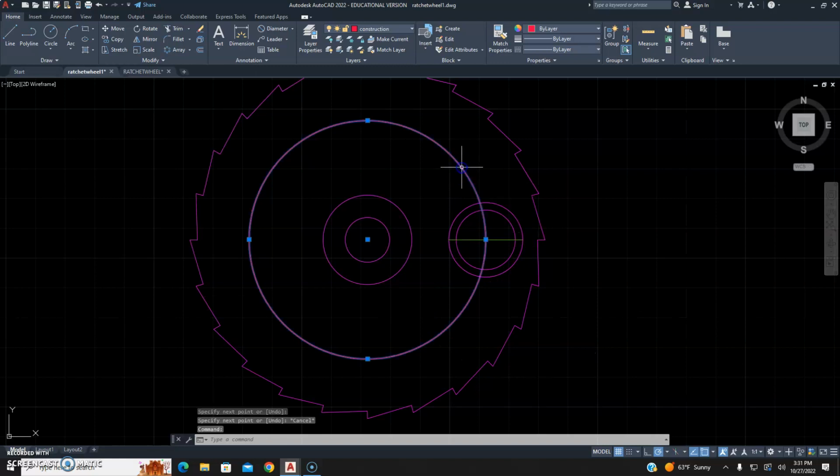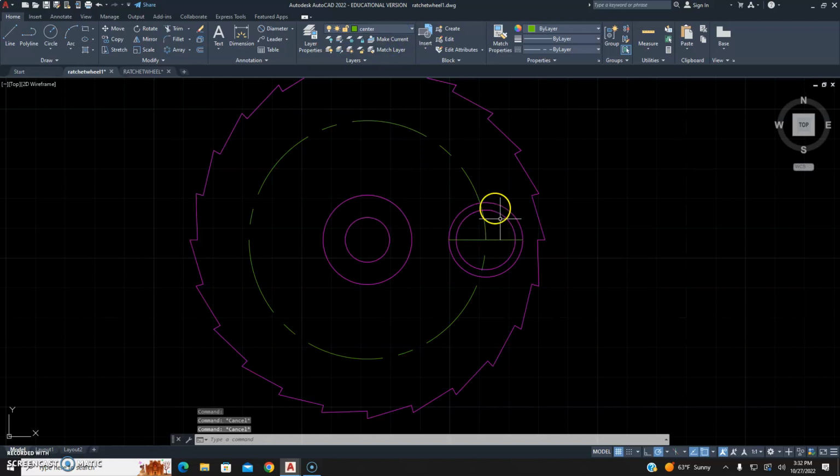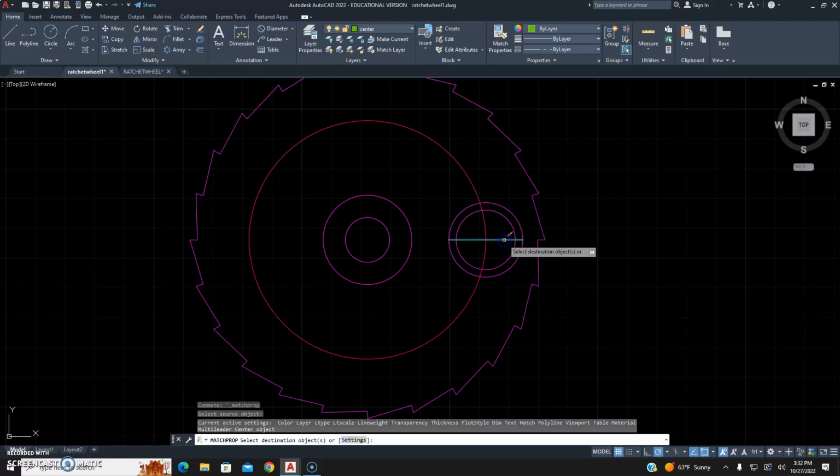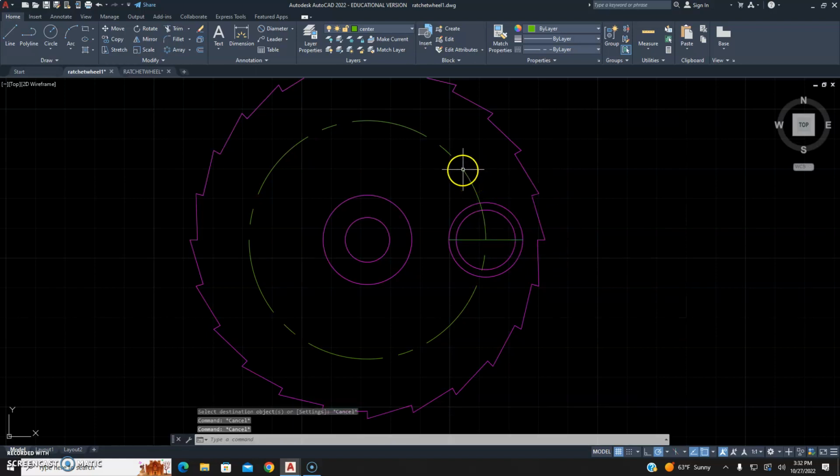And now we want this circle to be also a center line. So we're going to switch this while it's selected to center. If that doesn't work, another option is, I'm backing up here, we can use the match properties. So I can click match properties, I can click my line, and then click my circle. What that does is that copies the properties of one line type to another. So that's right there, that's fixed.